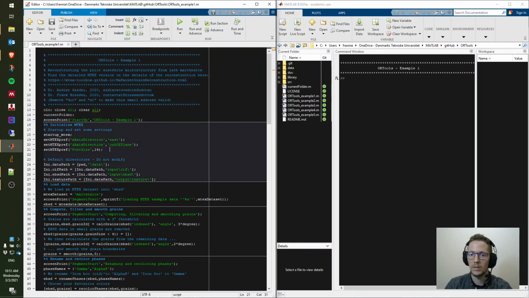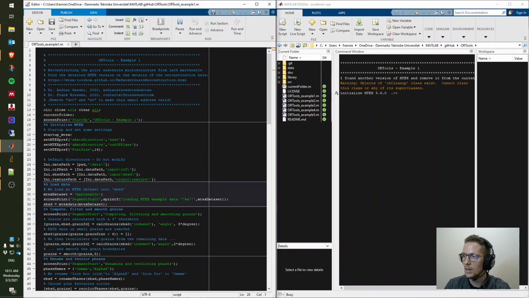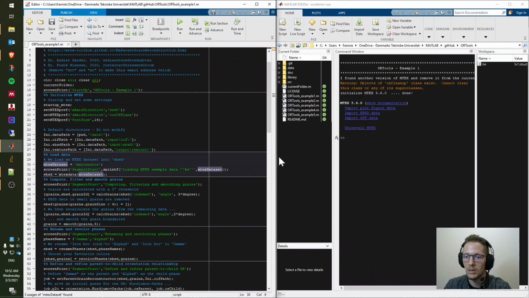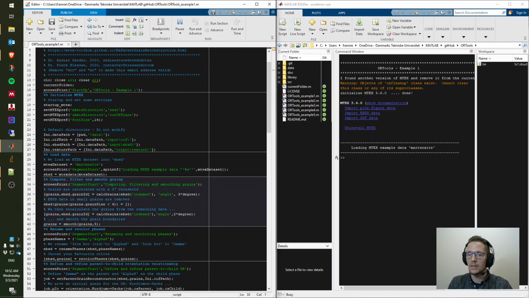Next up, we're going to initialize MTEX. This consists of starting up MTEX, and then you also want to set some of the settings like X direction and Z direction for plotting. This may be different for you. Then we define some default directories for where our data sits, where our CIF files sit, the EBSD data, and the texture data. But this can also be adapted. Now we're going to load in the MTEX example dataset martensite, which is the one you also see on the homepage.